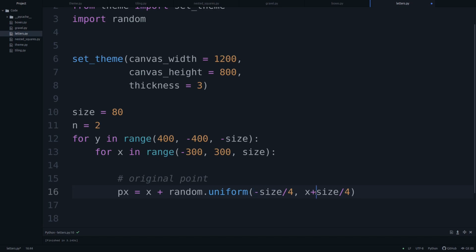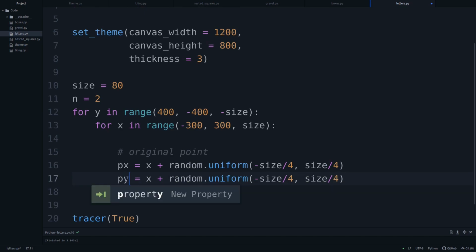Maybe this is a little bit easier to understand. So minus size 4 and plus size 4, this is sort of what we are adding on top in terms of where we are exactly within our hypothetical box in which each letter is drawn, okay? Then we'll do the same with y.